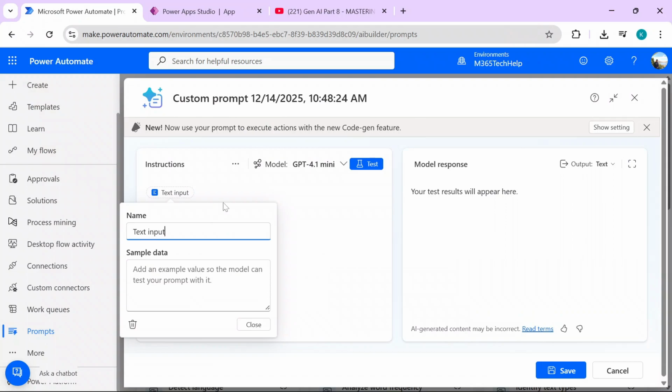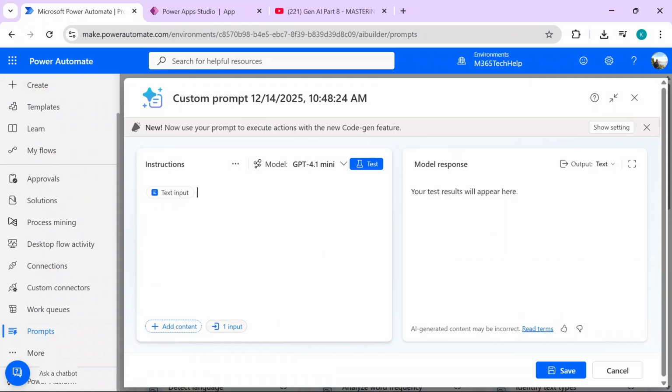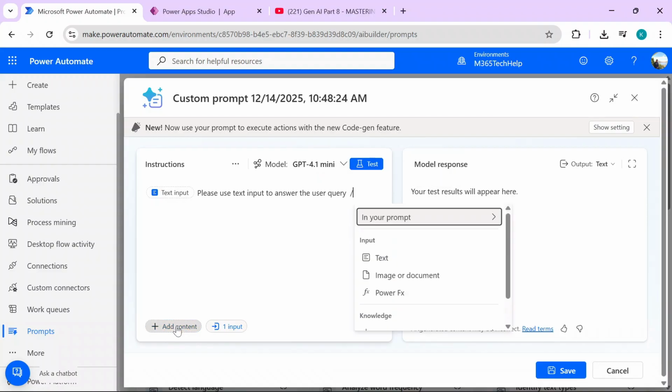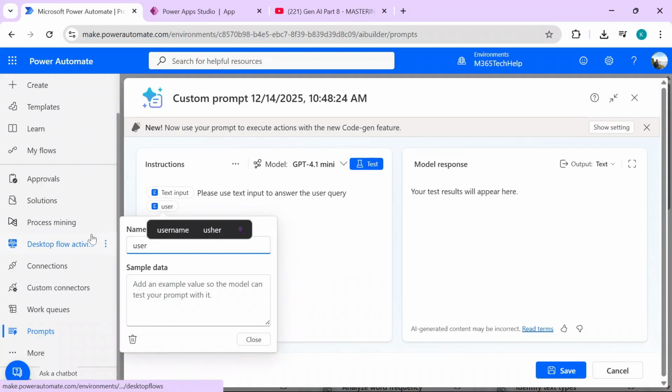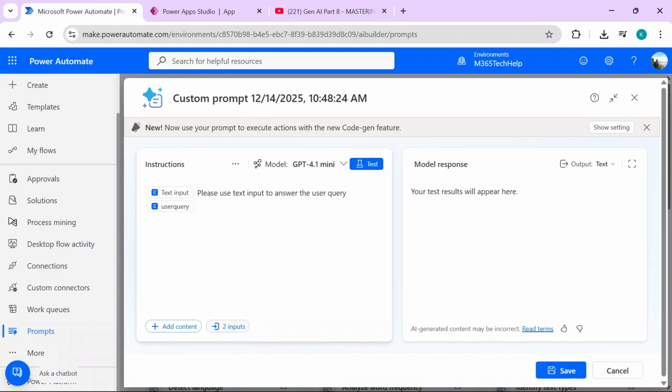So what our next input would be: please use text input to answer the user query. And for user query, you can again add text, you can actually give it a name, user query, so that it can be read into this prompt. So once you do that, text input is the entire file text, user query is the user text, like the question the user is asking, and you can test as well.